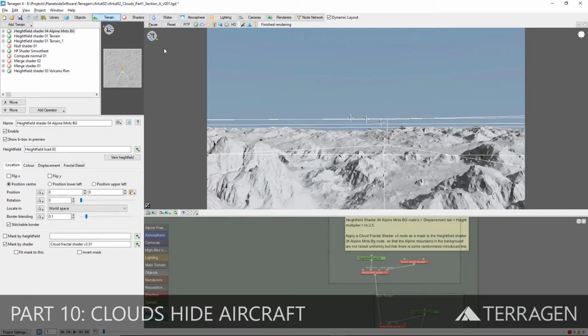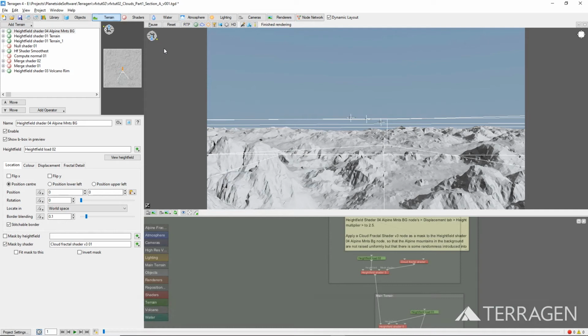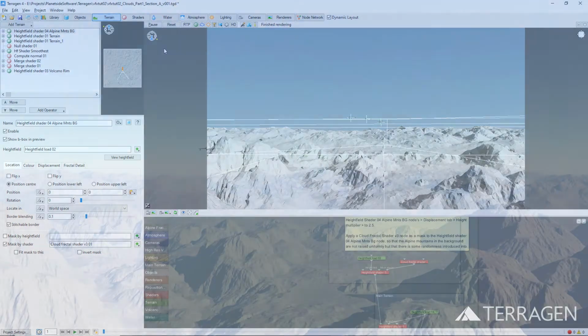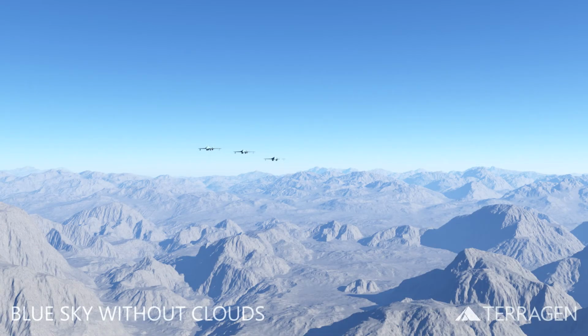Hi, everyone. In the next few videos, we'll explore how we approach the sky and clouds created for the shot using Terragen's atmosphere features. We'll begin by sharing a technique to break up the perfect blue sky gradient that can be used in almost any sky situation.